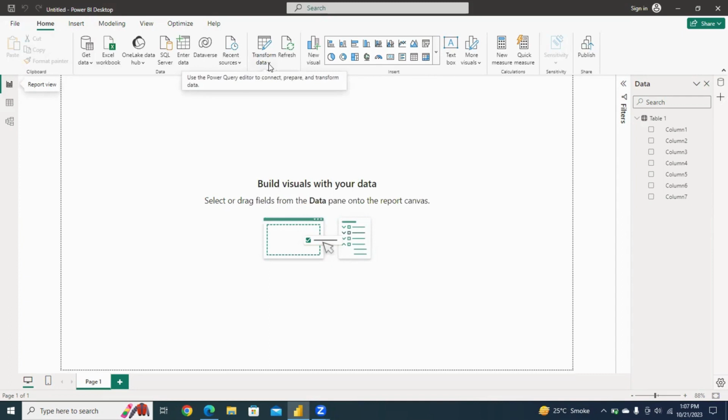So yes, I need to transform my data using Power Query. As I click towards the drop down arrow, it says to use the Power Query editor to connect, to prepare and to transform the data. We need to connect our data. Yes, we connected our data to Power BI using a connector. Next thing is to prepare. Yes, we need to prepare. For this, we need some transformation of our data, and that we can do in Power Query.